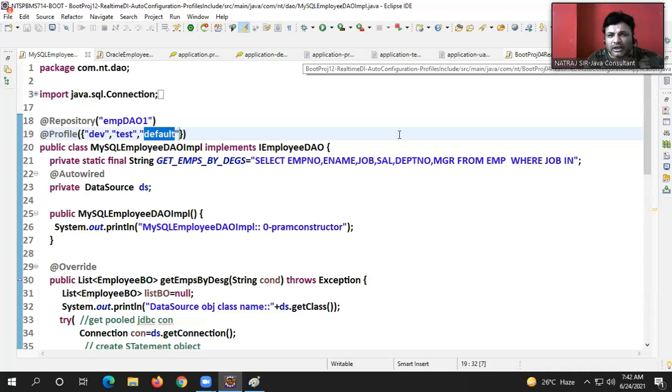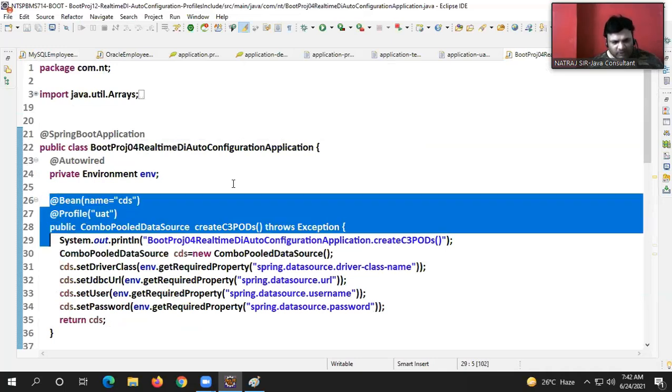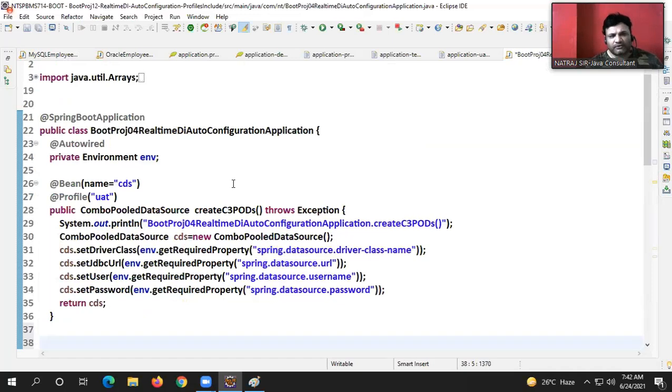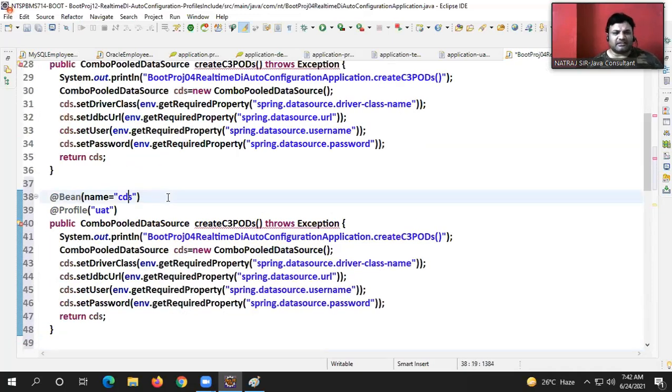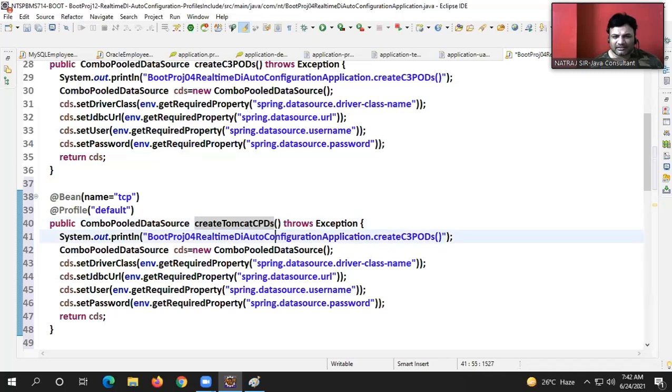Now come to this place, guys. Very interesting concept. Yes, this is the UAT profile. Now what I do here is give a bean name, tomcatCP, with @Profile("default"). Now tell me, here create the Tomcat CP data source, tomcatCPDS.